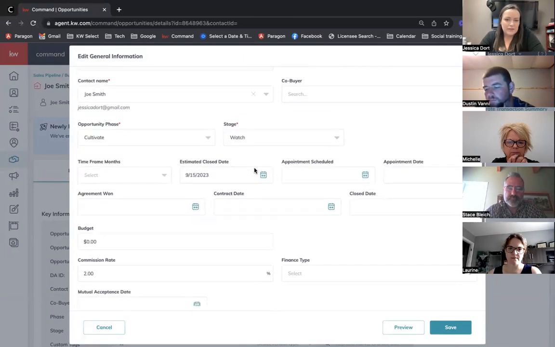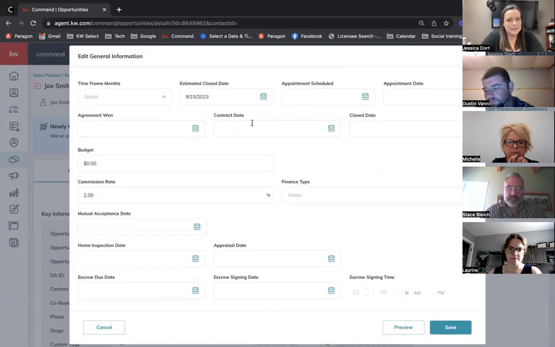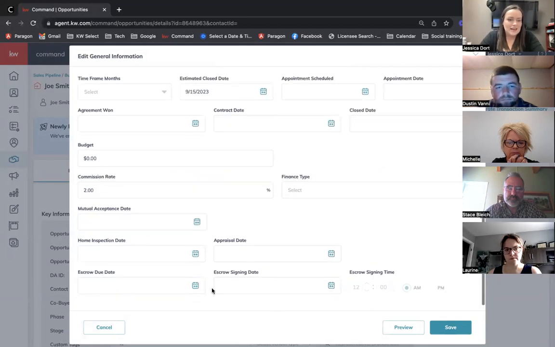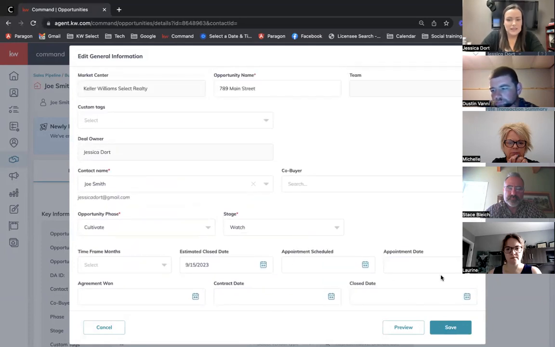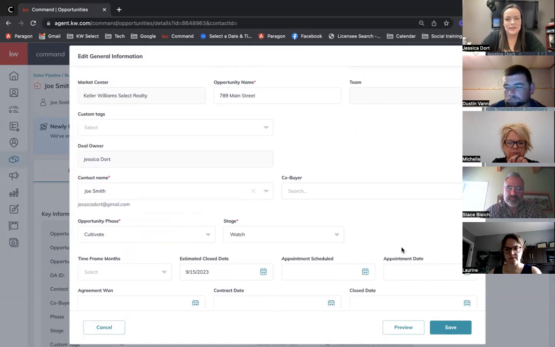There's a lot of other dates you can fill in, which again are all for your own organization. So if you want to keep track of your appointment dates, the contract date, inspection date, all of that can be done in here. Okay. With your listing, there's even more fields. There's like photographer date. There's a whole bunch more that you can keep track of. Again, completely optional. Just wanted to point it out so you know that it's there.